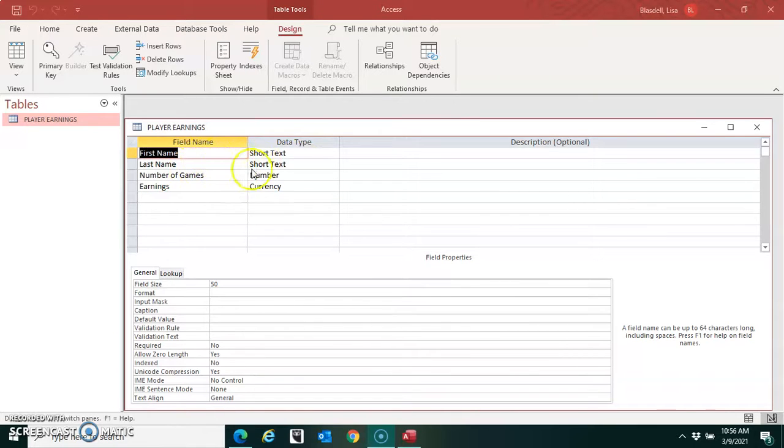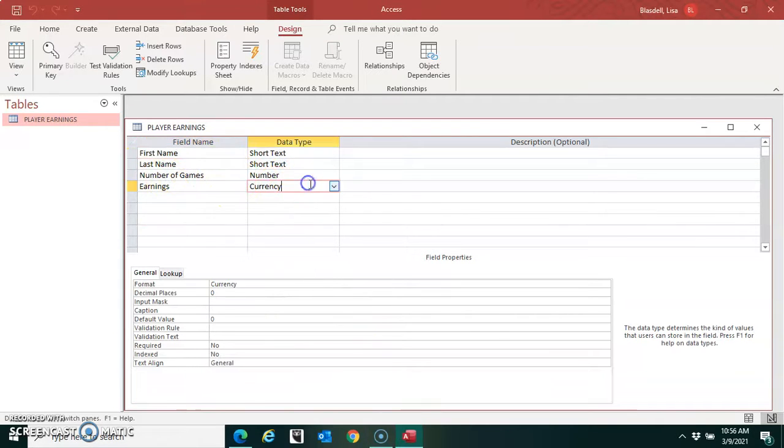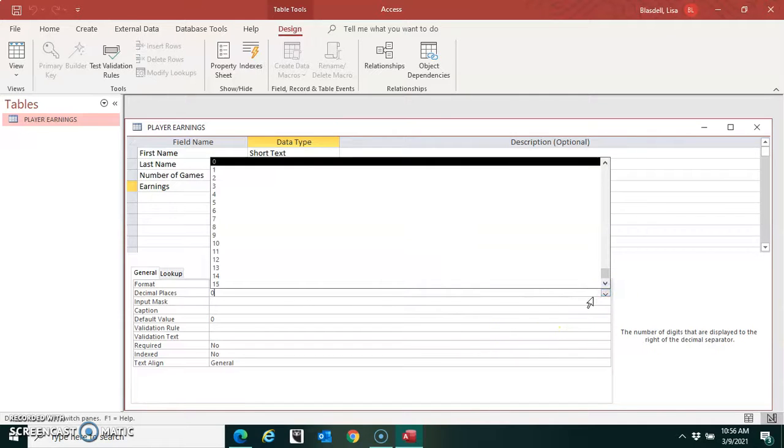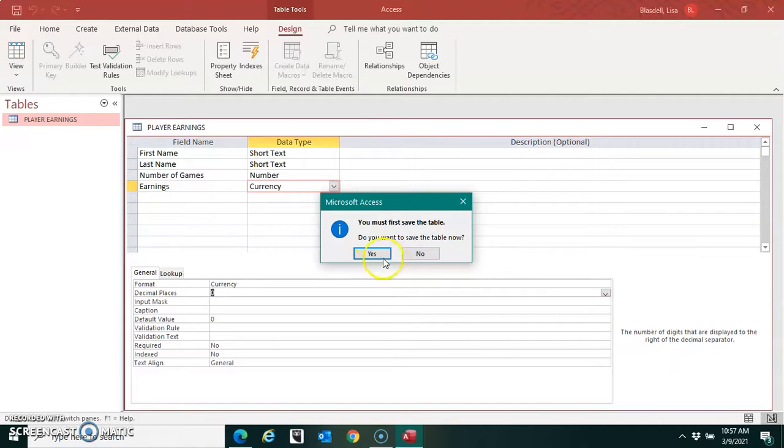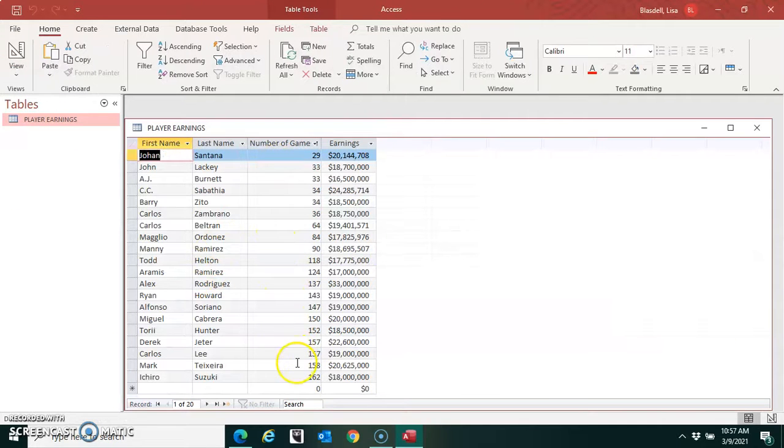First name, short text; last name, short text; number of games, number; earnings, currency. The only thing we want to change about the currency is the decimal places, and we want those to be 0. Once you choose 0, you can go back to Datasheet View and type in all of the information. Then it asks you to sort it by the number of games in ascending order.